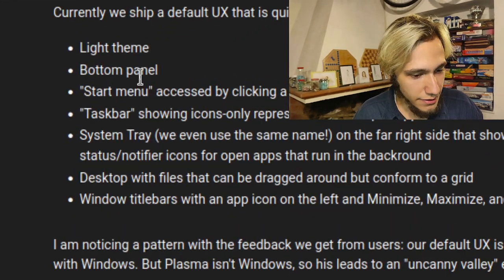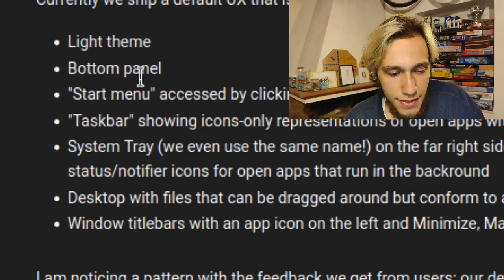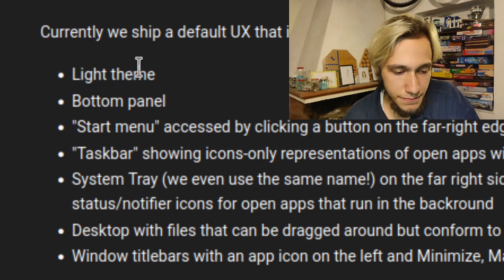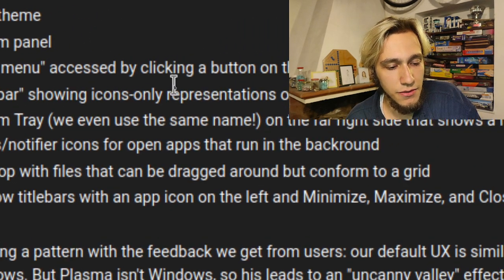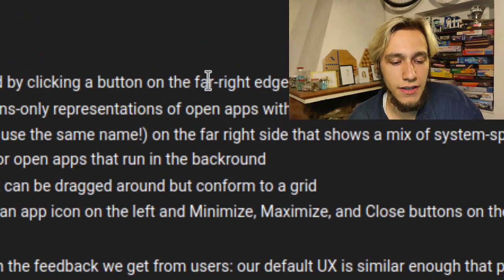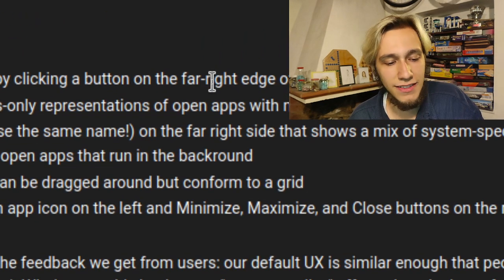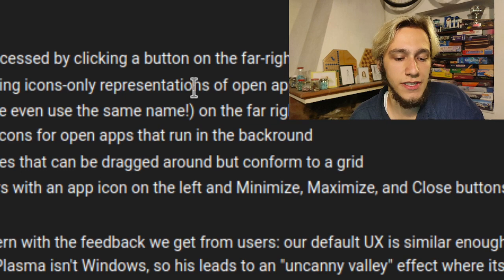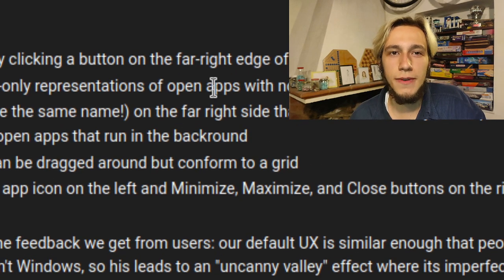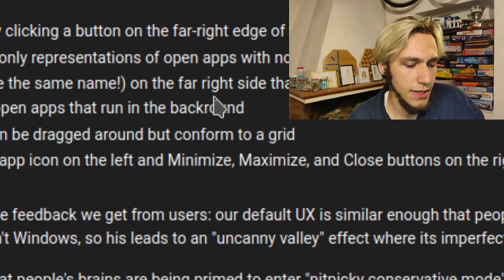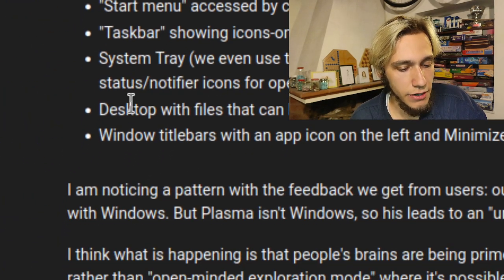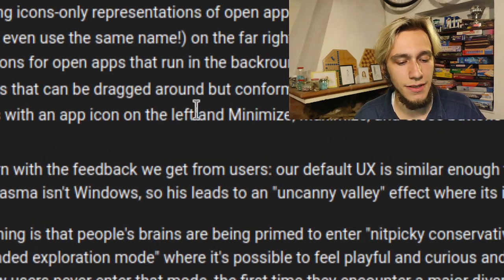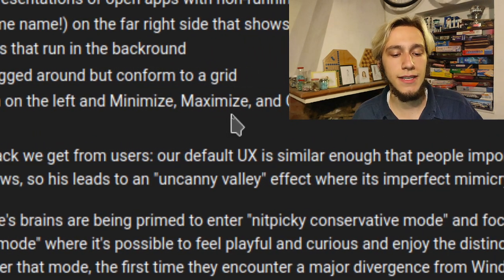Especially since we share a lot of these things. We both have a light theme by default, a bottom panel, a start menu accessed by clicking a button on the far left edge of the panel, a taskbar showing a representation of open apps. Actually in Windows, sometimes it's icons only unless they're open, and then it's also with the name of the app. I don't know when that happens. System tray, desktop files, window title bars with an app icon to the left and minimize, maximize, close buttons to the right.